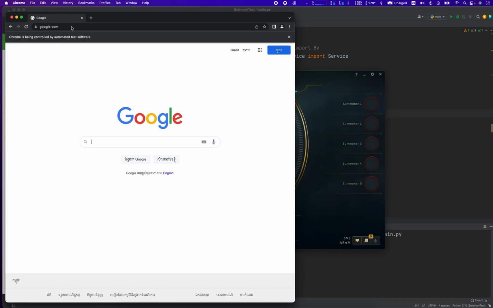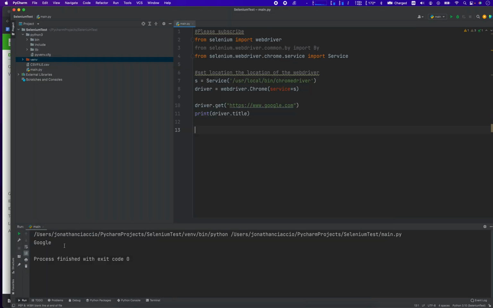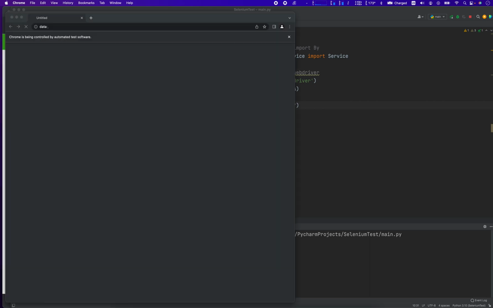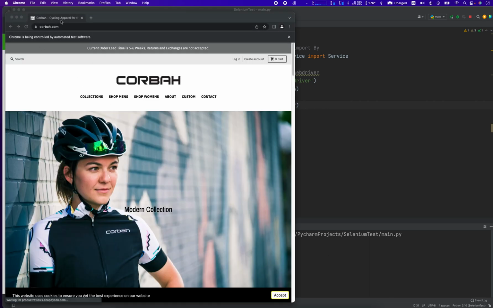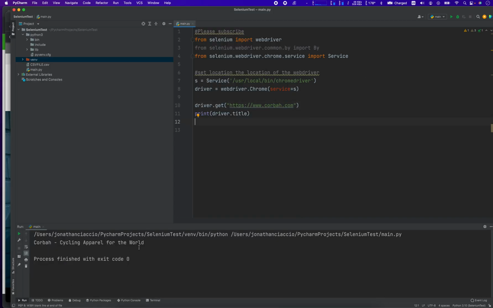Google title. That should be the title. I'm just gonna print out right there. Title. Okay, now let's try a different website. Try corbett.com. Corba Cycling Apparel for the World.